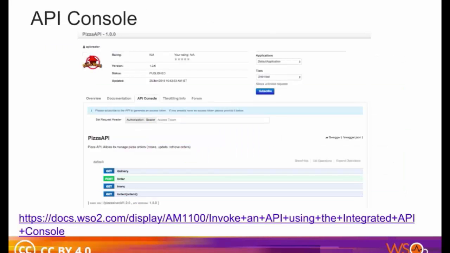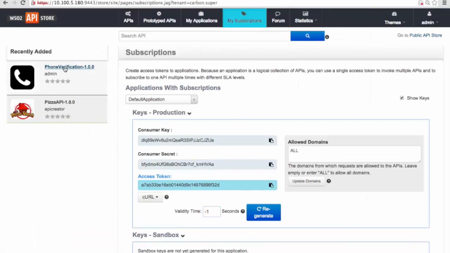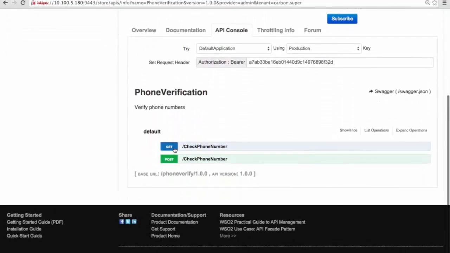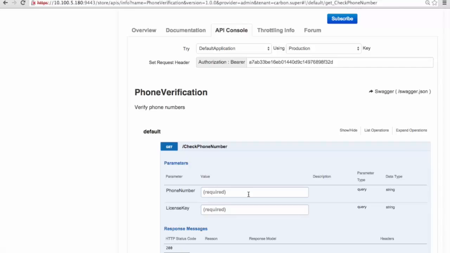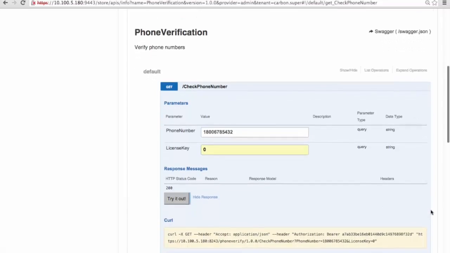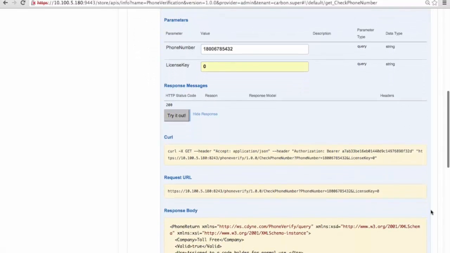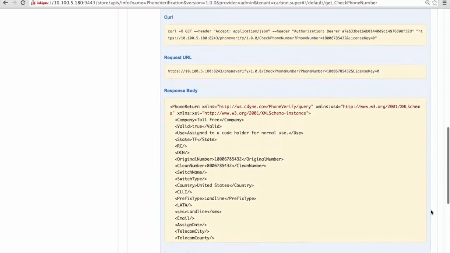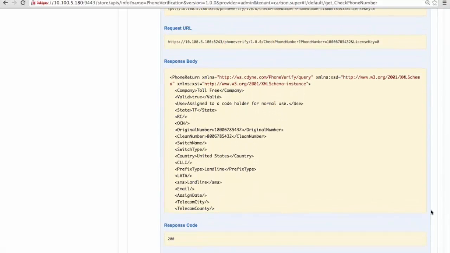You can use the API console in the store to invoke an API. Here we are invoking the GET method of the phone verification API. When you click Try It Out, it creates the curl request that is sent to the API, and you'll see the request URL, the response body, and the response code. You'll also see response headers.